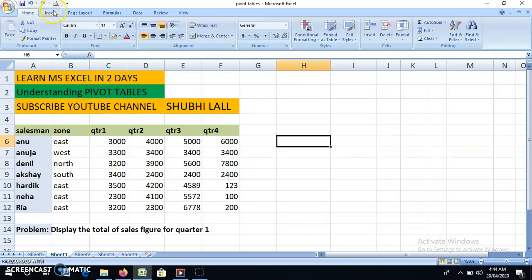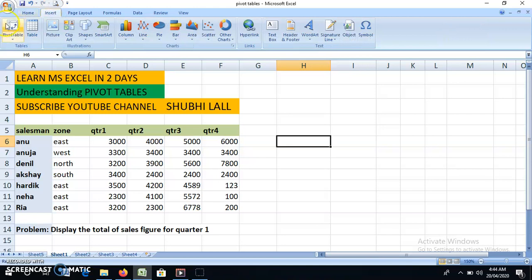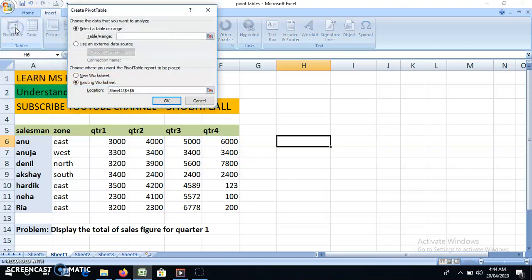First of all, we will go to insert and on the ribbon, the very first option is pivot table. So I'm clicking on the pivot tables. As you all know, I have to select the range or the table where my data lies. So I have selected the data. You all can see from range A5 to F12.